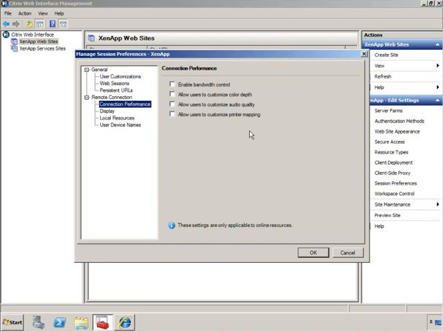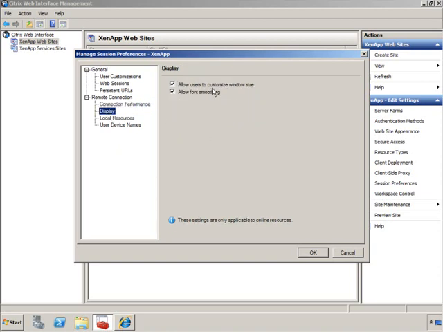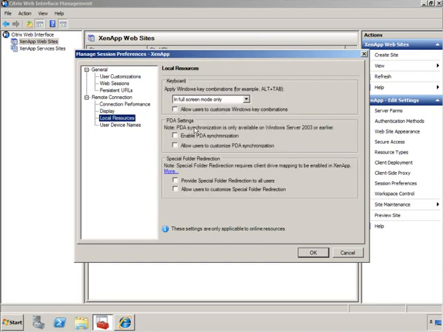Connection performance, you can enable bandwidth control, you can allow users to customize color depth, etc. This just basically enhances the user connection. In my opinion, this is a little too advanced for the users, but depending on the user community that you're part of, you might want to give them access to control some of these or not. Display allows users to customize window sizes, allows font smoothing, etc. Local resources, again here, you have a bunch of controls over what they can do from a local resources perspective. Allow or apply Windows key combinations, for example Alt Tab in full screen, so that if the user is in a full screen Citrix published desktop, these are some of the combinations that they can use, etc.